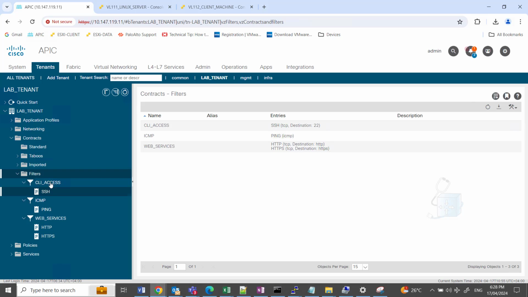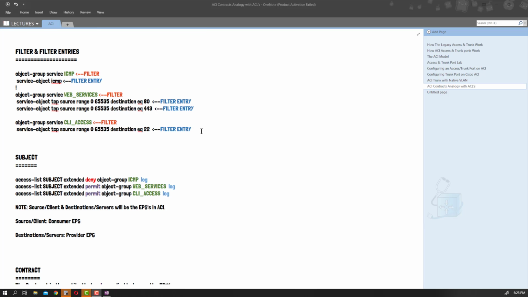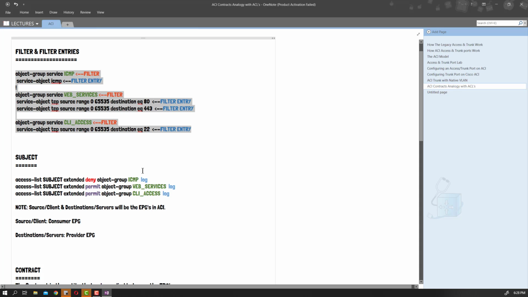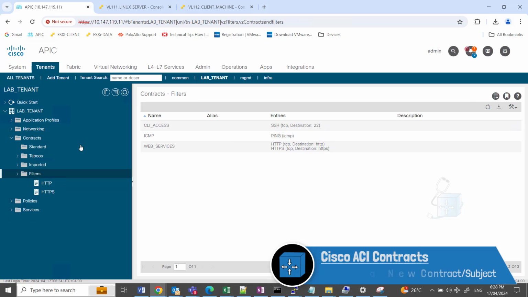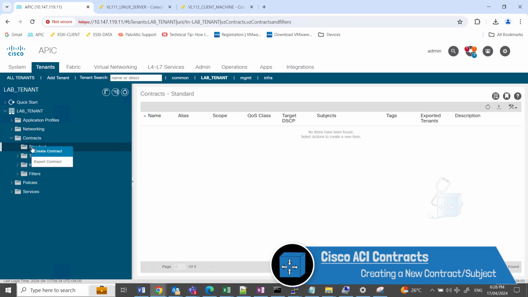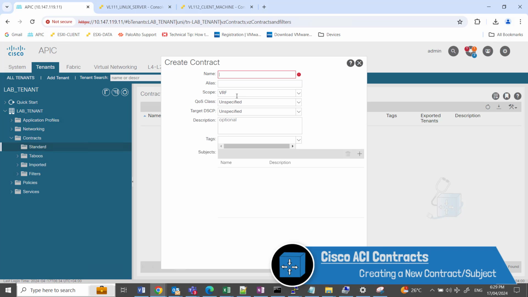Right, so we've got 3 filters right now. Now they're just sitting ducks right now, because if you look at this analogy, we have to call them into a subject actually. So how do we do that? Well, there is no specific folder, as I told you, for the subjects. So you just go into contract and standard and right click that and create contract.